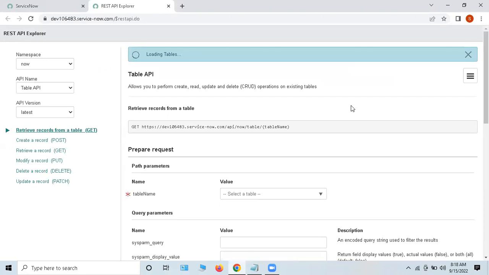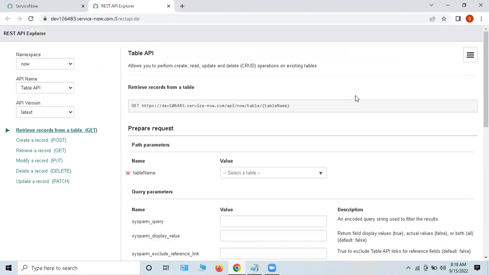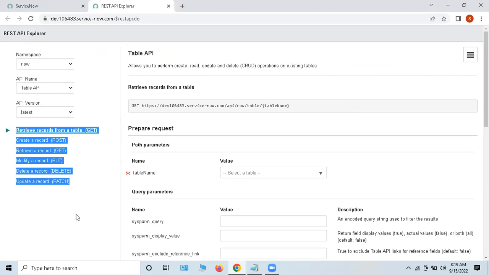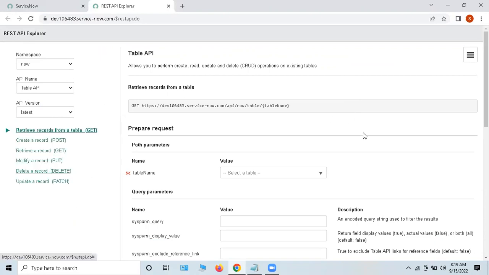Let's say I want to create an incident. They need to create incident records in our incident form, for example. Here we have a namespace, API name, version, and then the methods as well. So let me go through one by one over here, and then I'll go with the right side options as well.